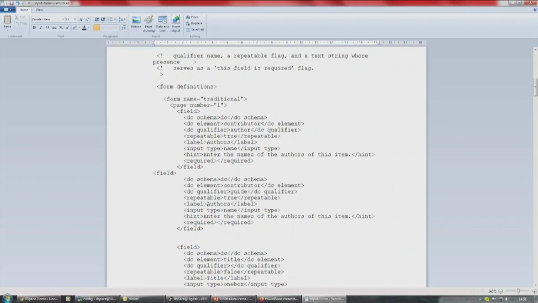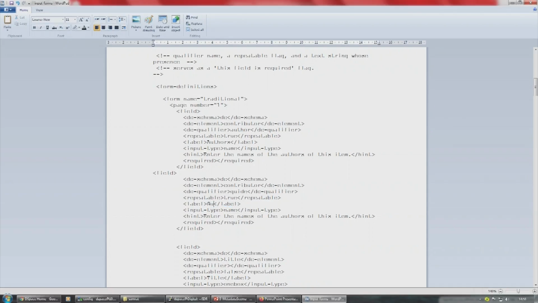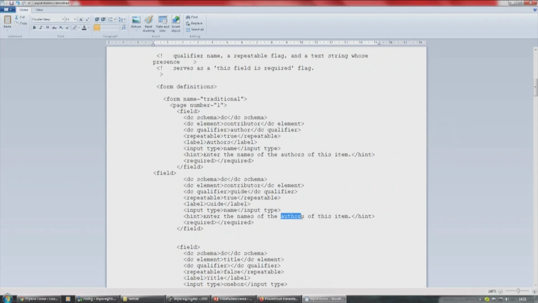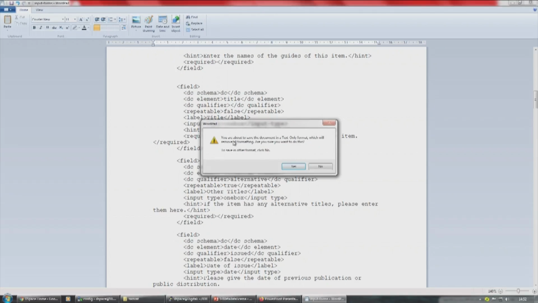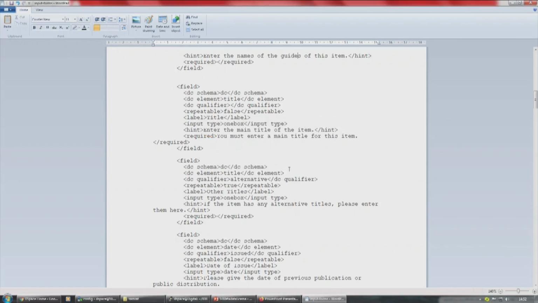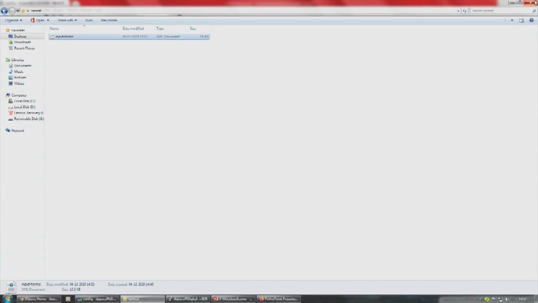So, repeatable true, in the label you just type it as guide. Enter the name of the guides of this item and just save this. I will save it and just close it.